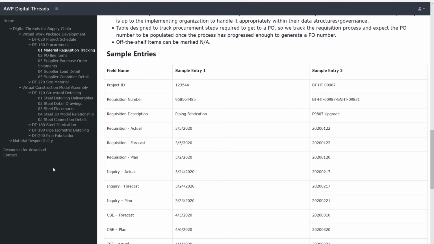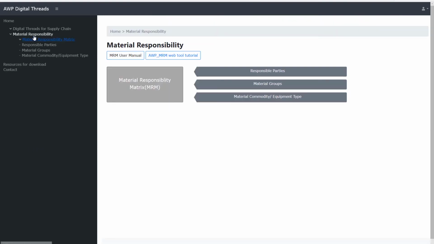Let me move to material responsibility. Once you click the material responsibility, you will see this page. There is a user's manual on how to use the material responsibility matrix, and specifically there's a movie clip tutorial on how to use this website.